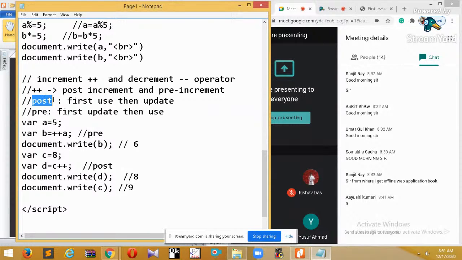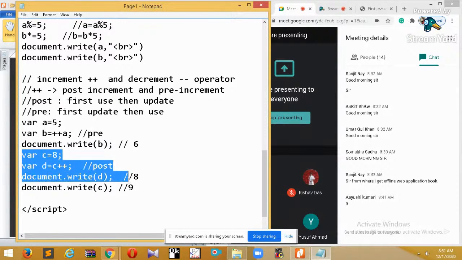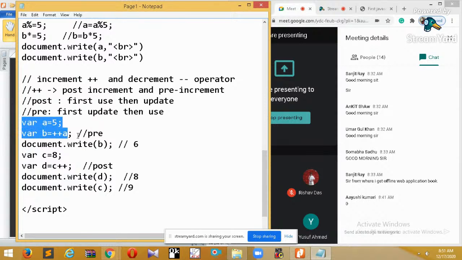Post increment means whenever we are incrementing or decrementing using the increment or decrement operator, we are using one variable and that variable has some particular value. Now, when we are using post increment, we are incrementing by one, but the increment will take place after the use of the variable. That's why, just like in the second case, I am starting from the very beginning. First I am discussing the post one, then I will discuss the pre one.